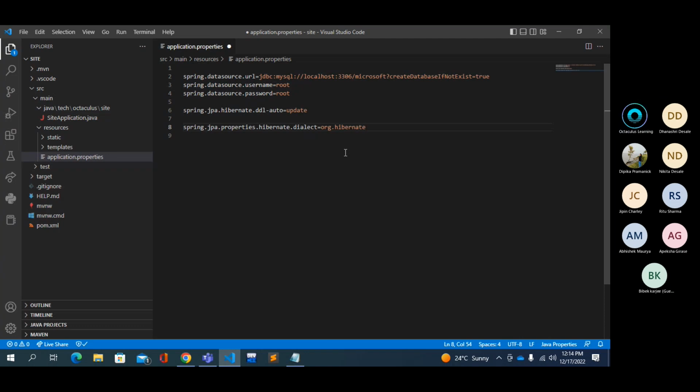org.hibernate.dialect.MySQL5InnoDBDialect. So these are the configuration things for your database.